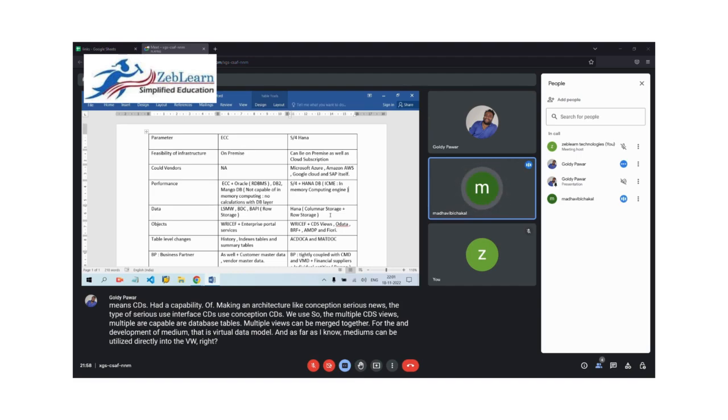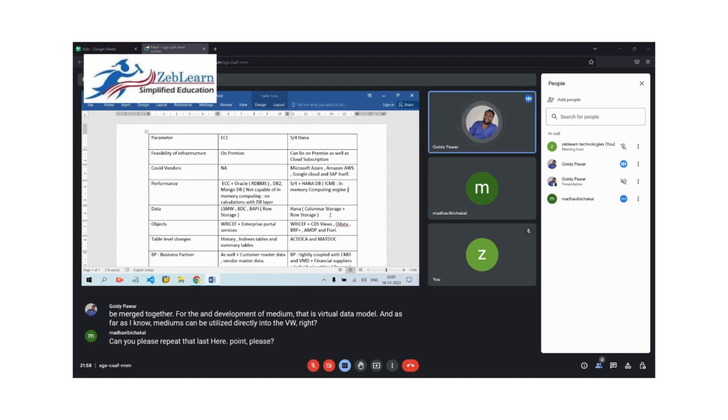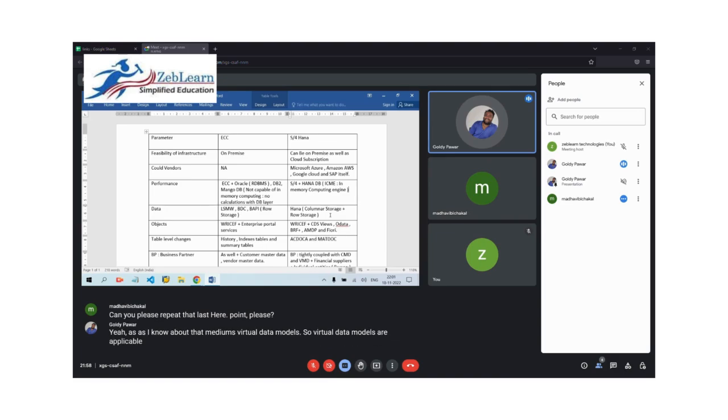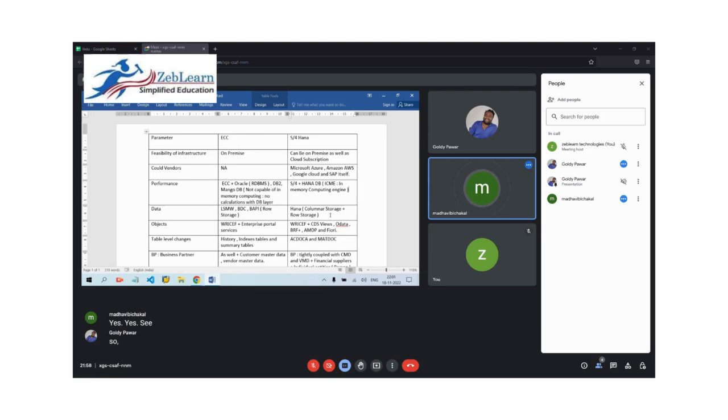Can you please repeat that last point? Yeah, I know about VDMs, virtual data models. So virtual data models are applicable in the BW engine as well, right? Yes. That's what I was coming to.